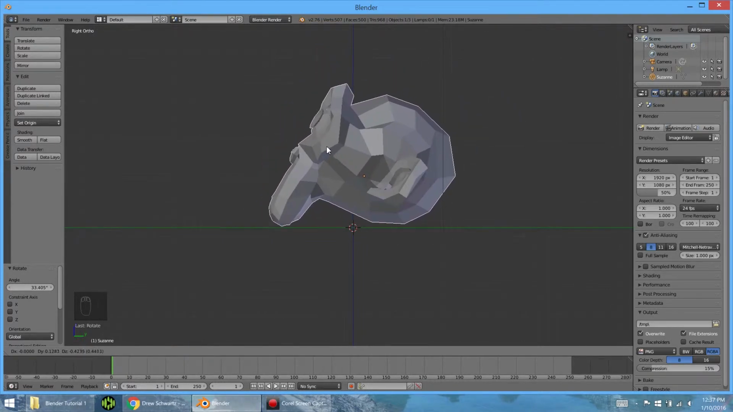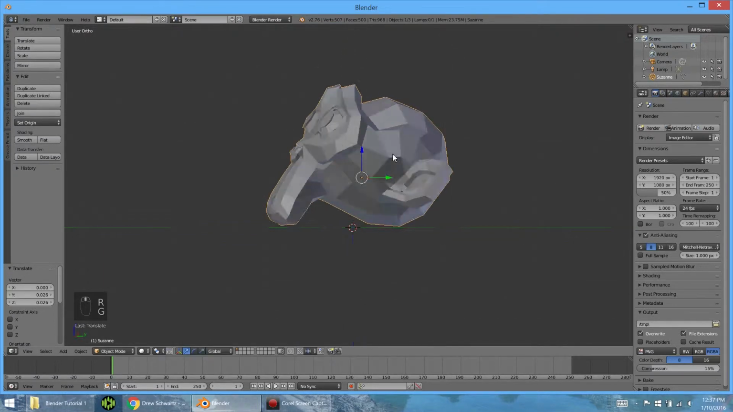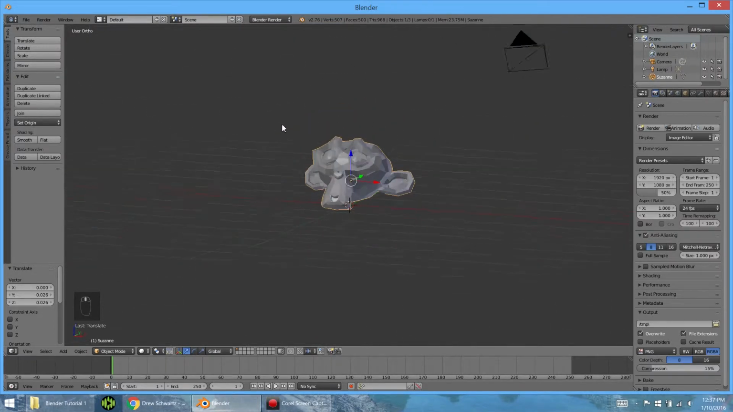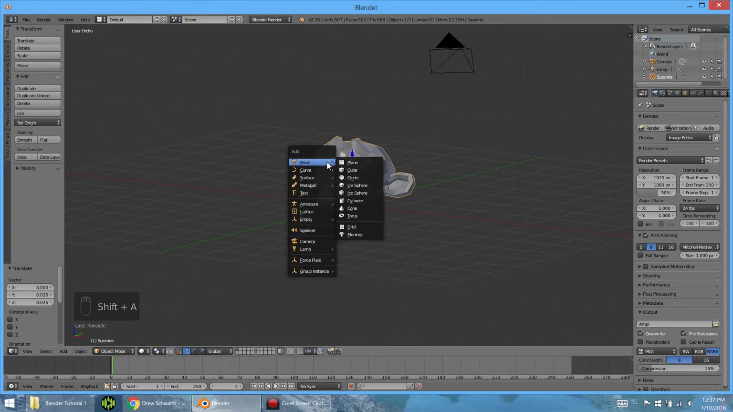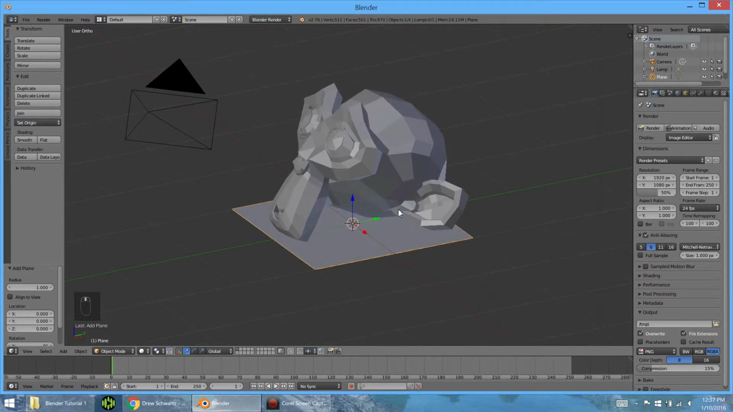And I'm not going to snap it, I'm just going to drop it. It's alright. Okay, there we go. And that's that. And now why don't we add a floor? The best way to add a floor is hitting Shift A, go into Mesh, select Plane. Now we have a floor. It's really small, so we can make it bigger.